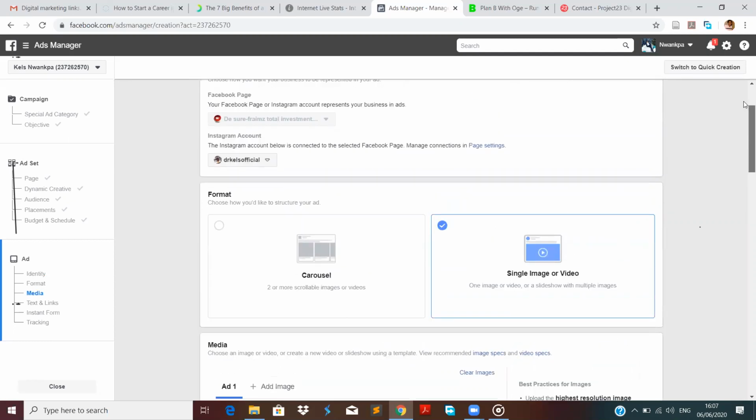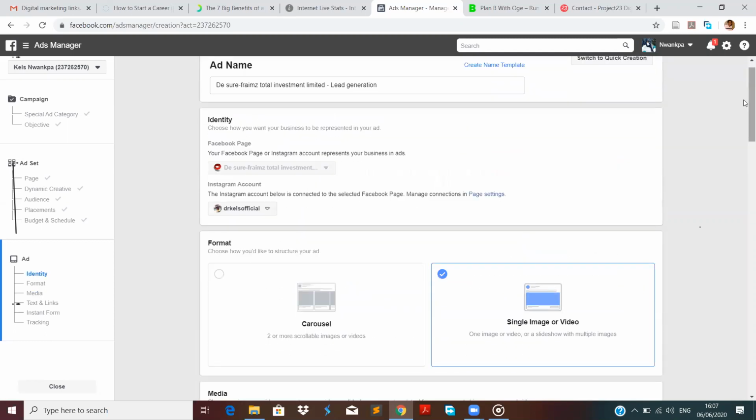So for tutorial purposes, note that for any ad, if you have a Facebook business page, please make sure that it's connected to your Instagram account, so that you are killing two birds with one stone. Simply, when you run an ad on Facebook, it automatically runs on your Instagram page. Or if you're running an ad on your Instagram page, it automatically runs on Facebook. So simply synchronize your Facebook business page to your Instagram page and convert your Instagram page to a business page.